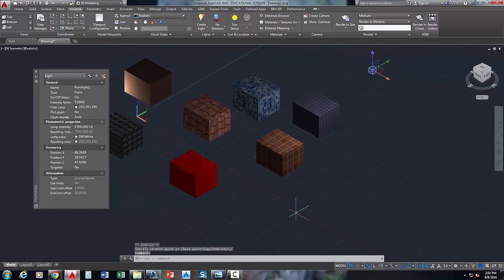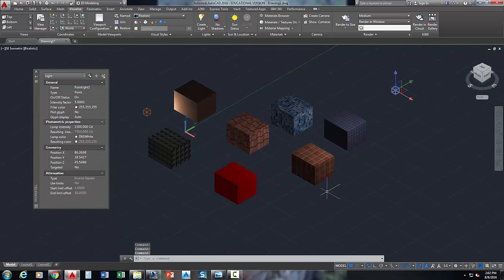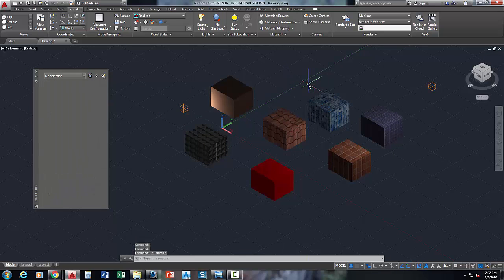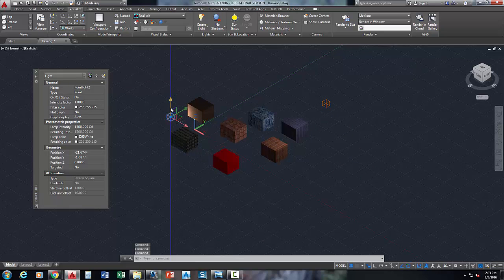It tells you the distance that the light is from the object? It does not tell you the distance from the object. You could probably do the distance command because it has a snap to it. So you could probably snap and figure out a distance. So anyway, that's the point light. That's one option that you have.